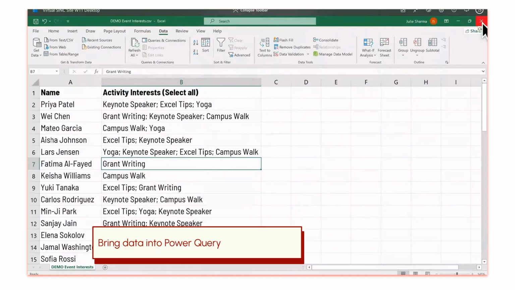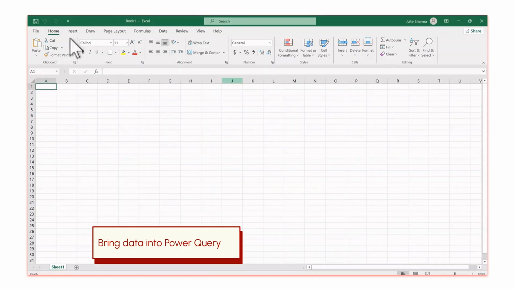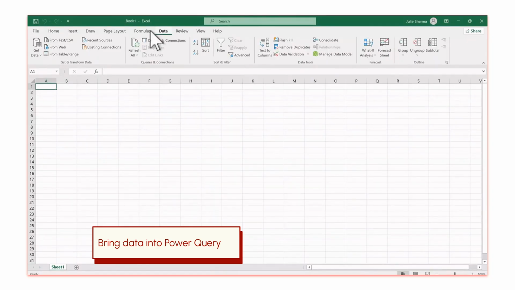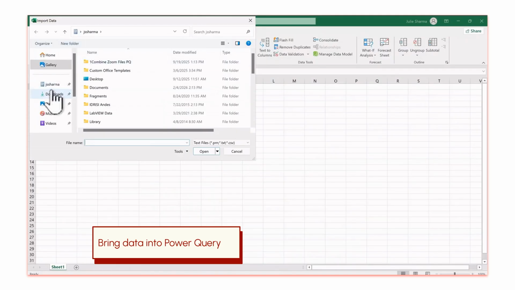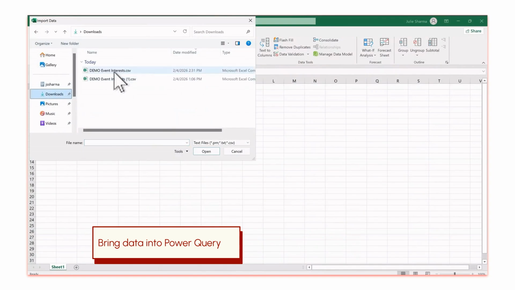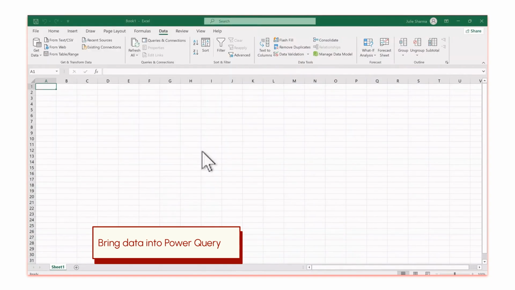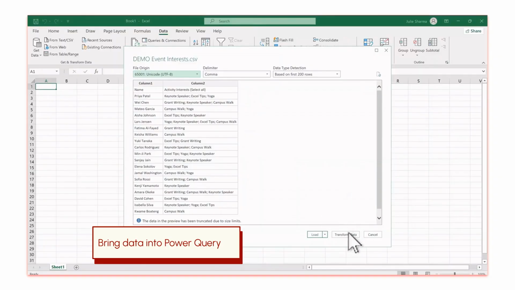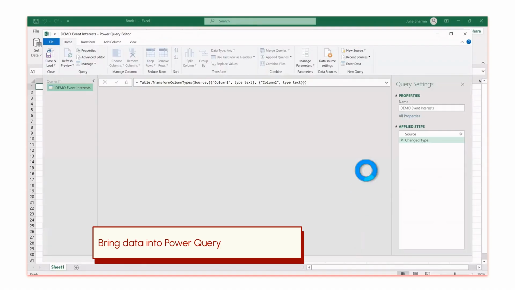First, I'm going to close the CSV of my messy data and then open a blank Excel sheet. From here, I'm going to bring in the data. I'm going to do that by clicking on the Data tab and then From Text/CSV, navigate to the file I want to bring in, click Import, and then I'll see a preview of my data. From here, I do want to clean it up, so I'm going to click on Transform Data to bring it into Power Query.